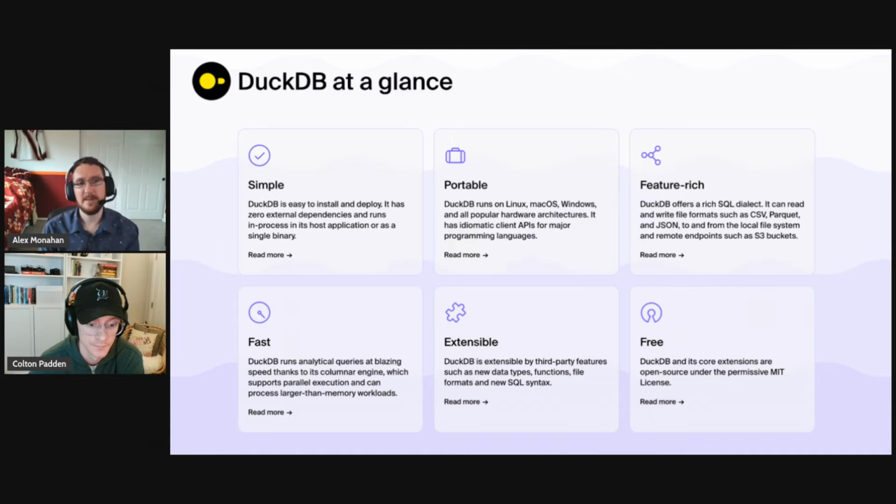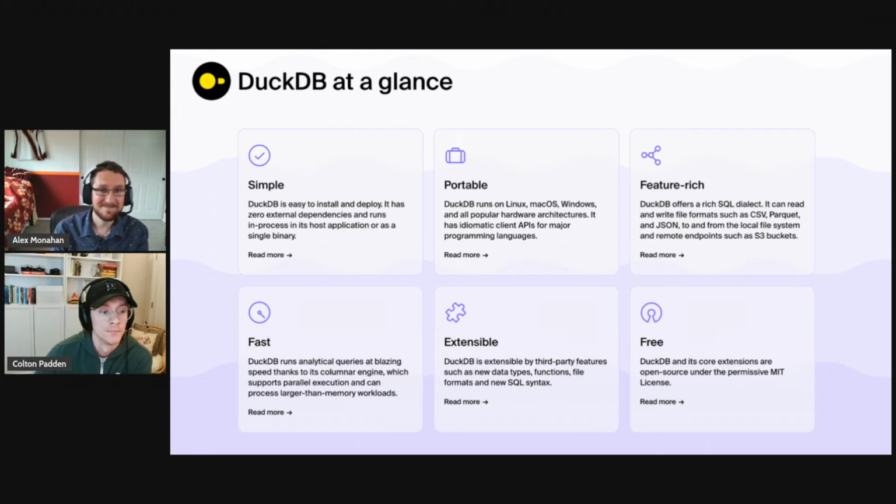And this is how DuckDB pitches the DuckDB open source library from its website. It's simple to install and deploy. It's portable and runs everywhere. It's feature rich. It's got an amazing SQL dialect. You can even read and write Parquet and JSON, even back and forth to S3. And then all the way down here, bullet point number 4 is that it's fast.